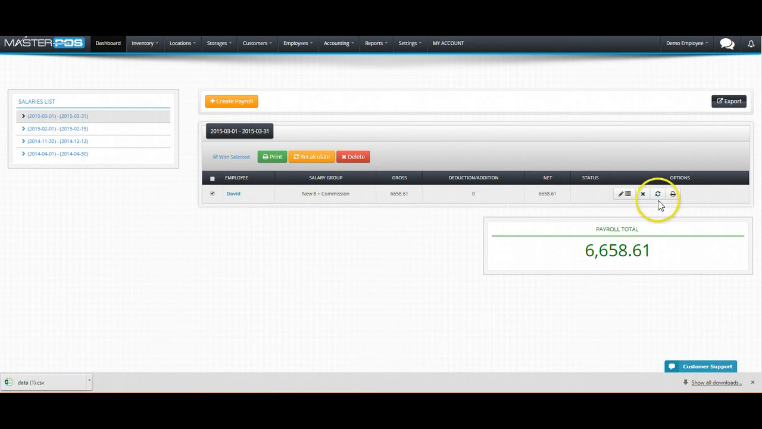To see and edit the details of the payroll period, click this pencil icon. You can also delete this employee from the payroll run, recalculate the payroll, or print the payroll record as I have shown earlier. Let's edit the payroll record. Click on the pencil icon.